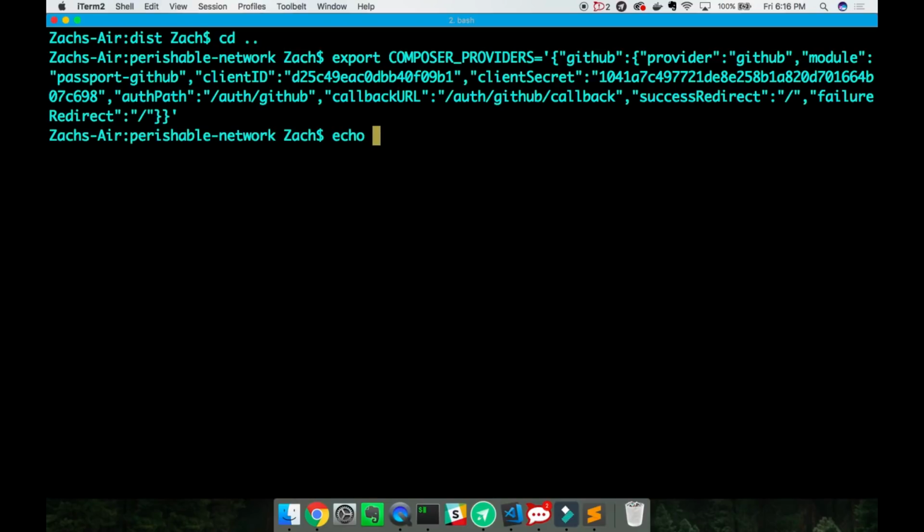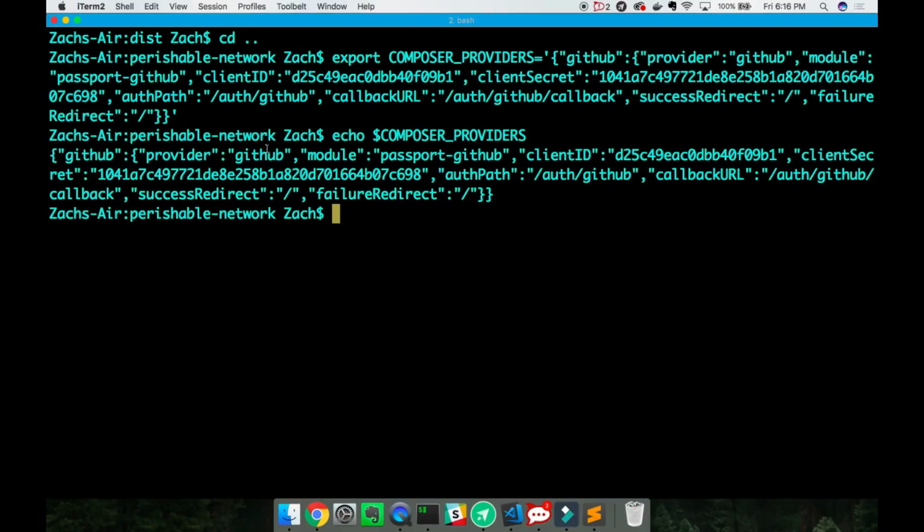So now if we echo Composer Providers, this is what we get. And at this point, we can start up our REST server with OAuth authentication. So we'll say Composer REST server, and this time we're going to ask for some help because I don't remember all the possible flags.